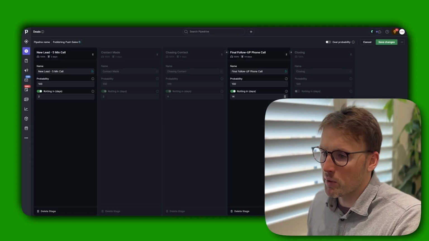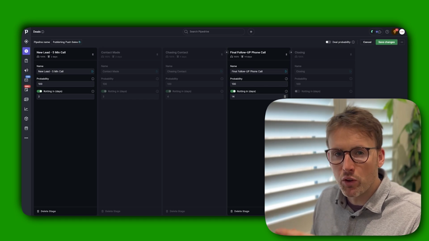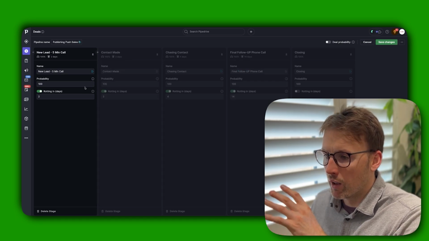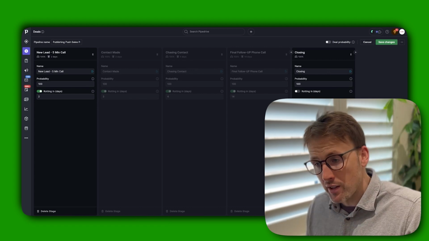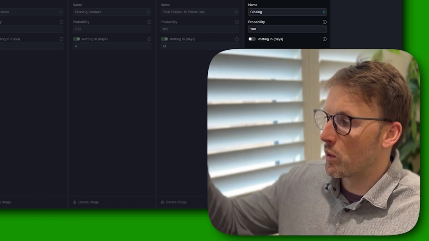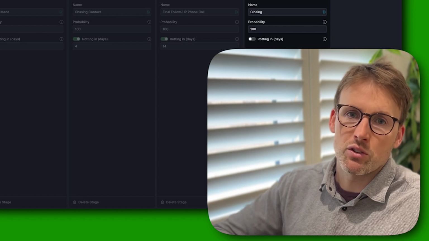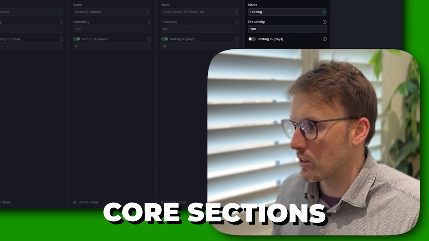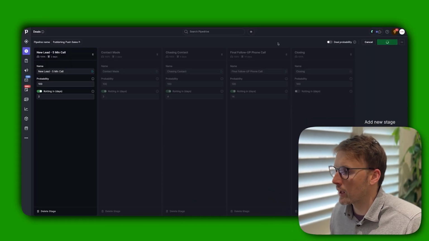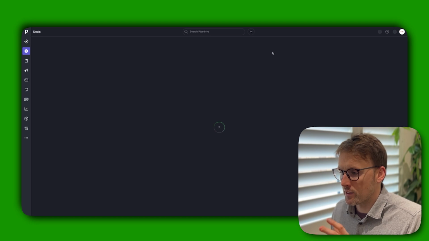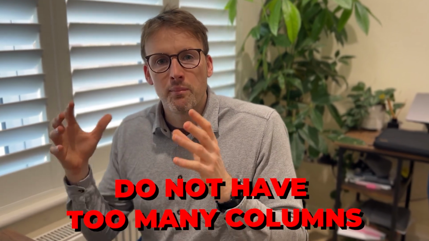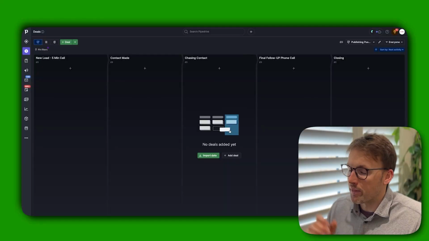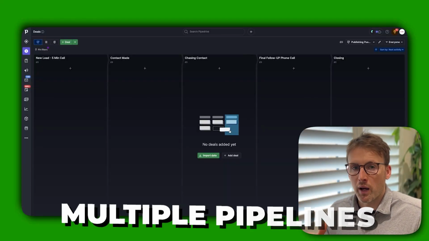So these are some of the fundamental things to think about when you first set up your pipeline, right? What columns are you going to have? What's that journey from when someone first gets in touch with you to them actually buying the service, right? What are the core sections? My advice as well when it comes to setting up a sales pipeline is to not have too many columns, right? And this is why I have multiple pipelines.